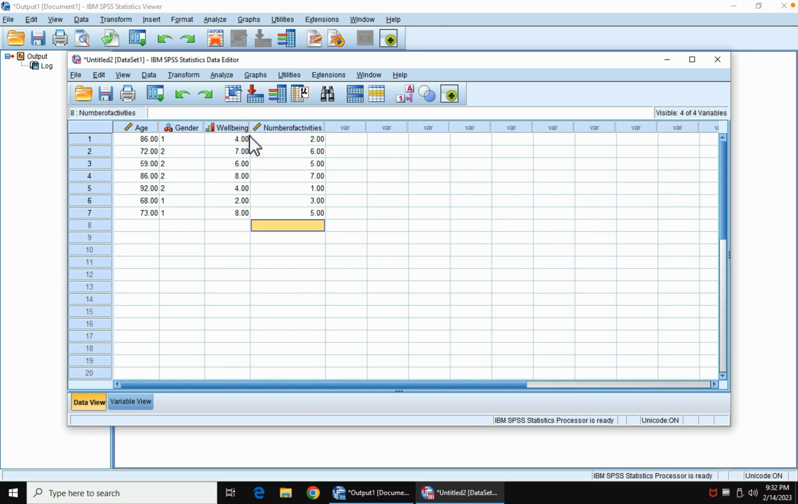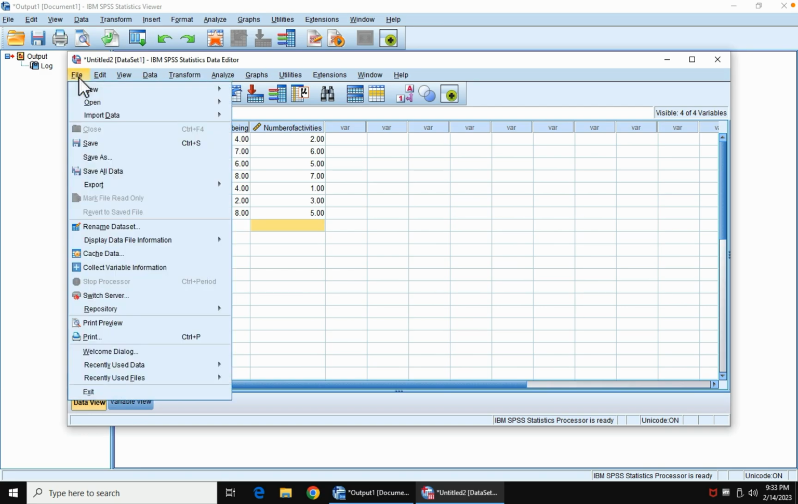Now you don't want to save it on the Ch1 desktop. So go to File. You can save it on your flash drive. You can save it on your own desktop, so your computer desktop. Let's go to Save As. So click on Save As here.